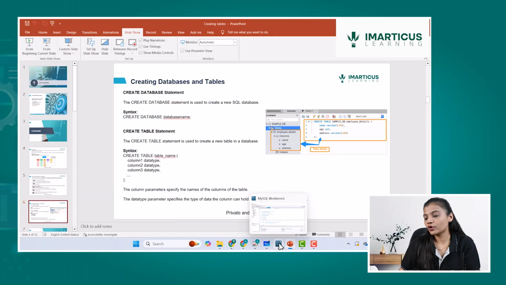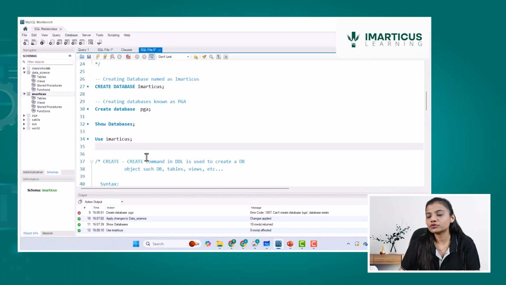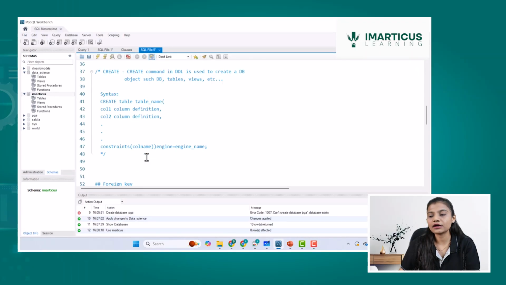Now, as I go over here and follow the syntax, the create command in DDL is used to create database objects such as databases, tables and views, and I will be creating a table. The syntax is create table, table name, column 1, column 2, column 3, column 4 definitions. There are also constraints if we require, and then engines.